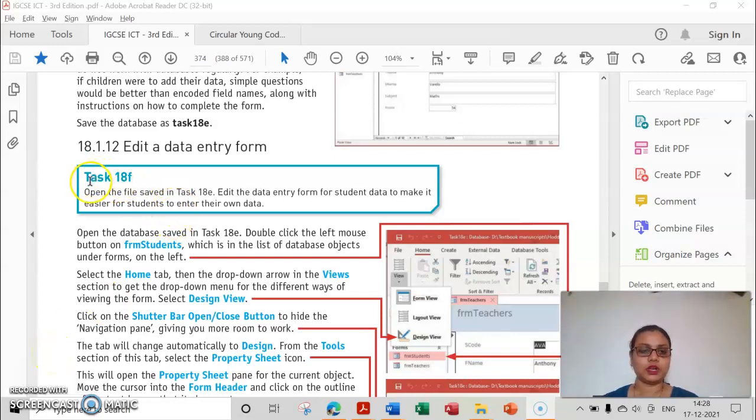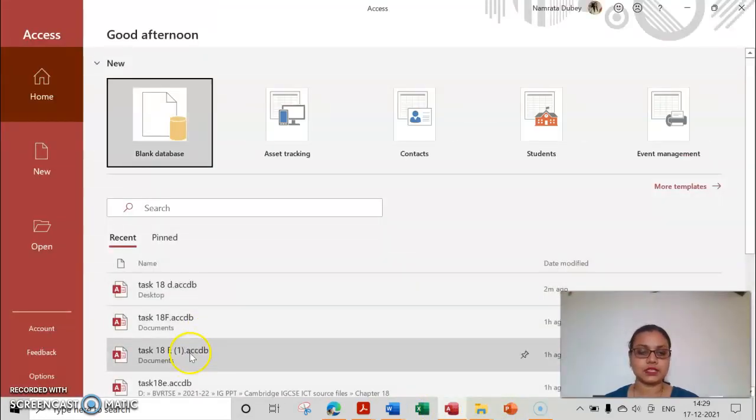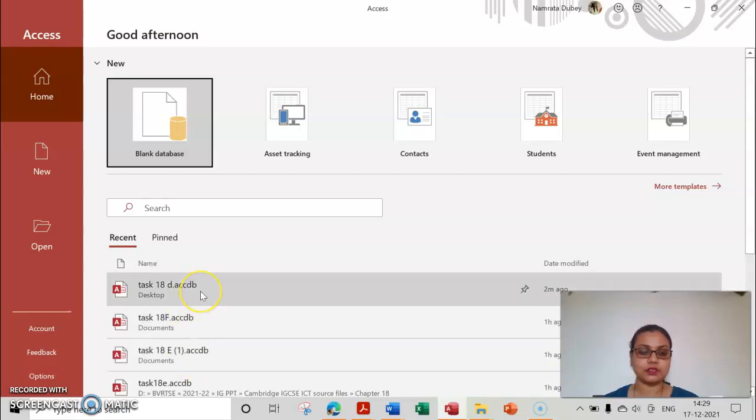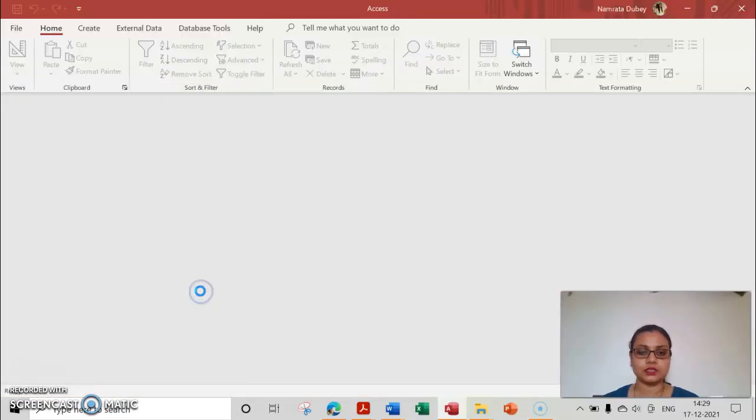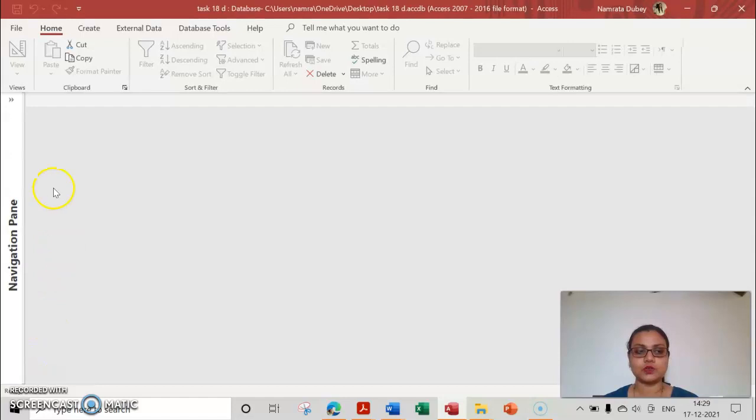So now let me show you how to do task number 18F. Here it says first open the file that is saved in task number 18E. So I'll open Access, the task 18E which I have already saved. I'll just open it. I think I saved it in task 18D simultaneously. So it will take a minute to open.